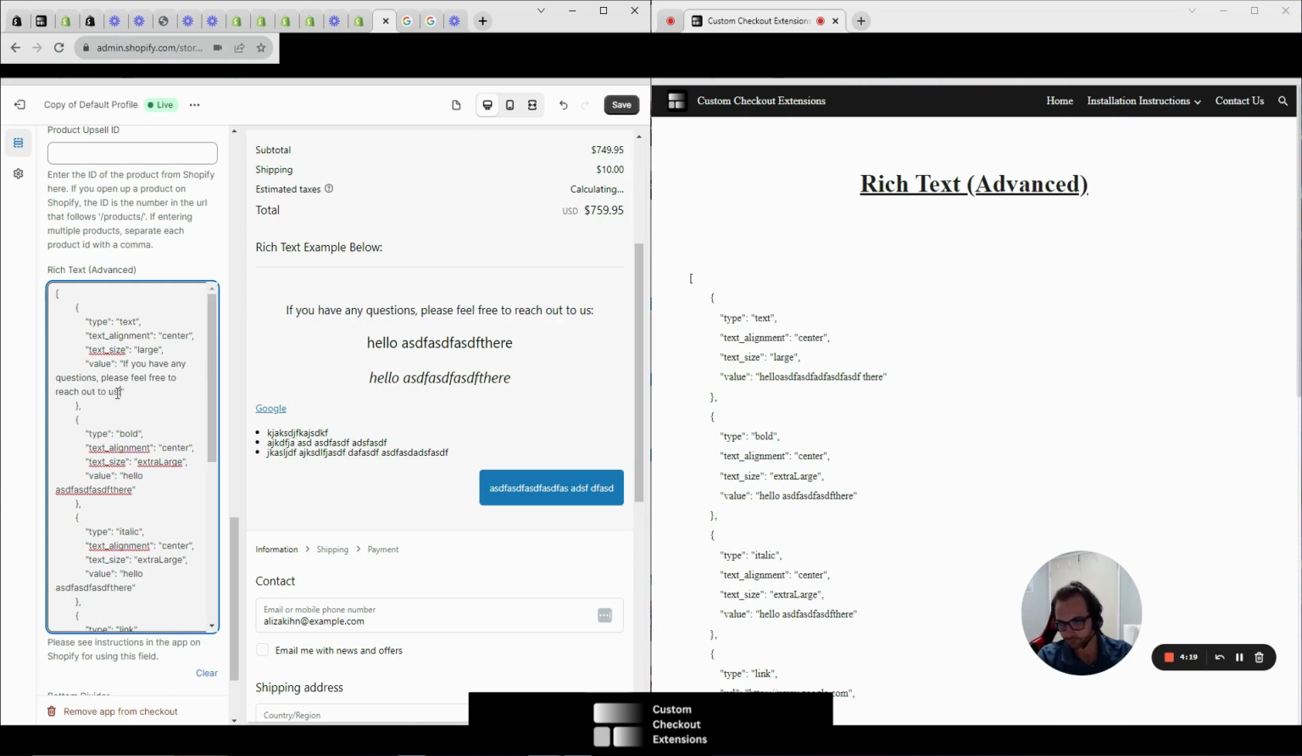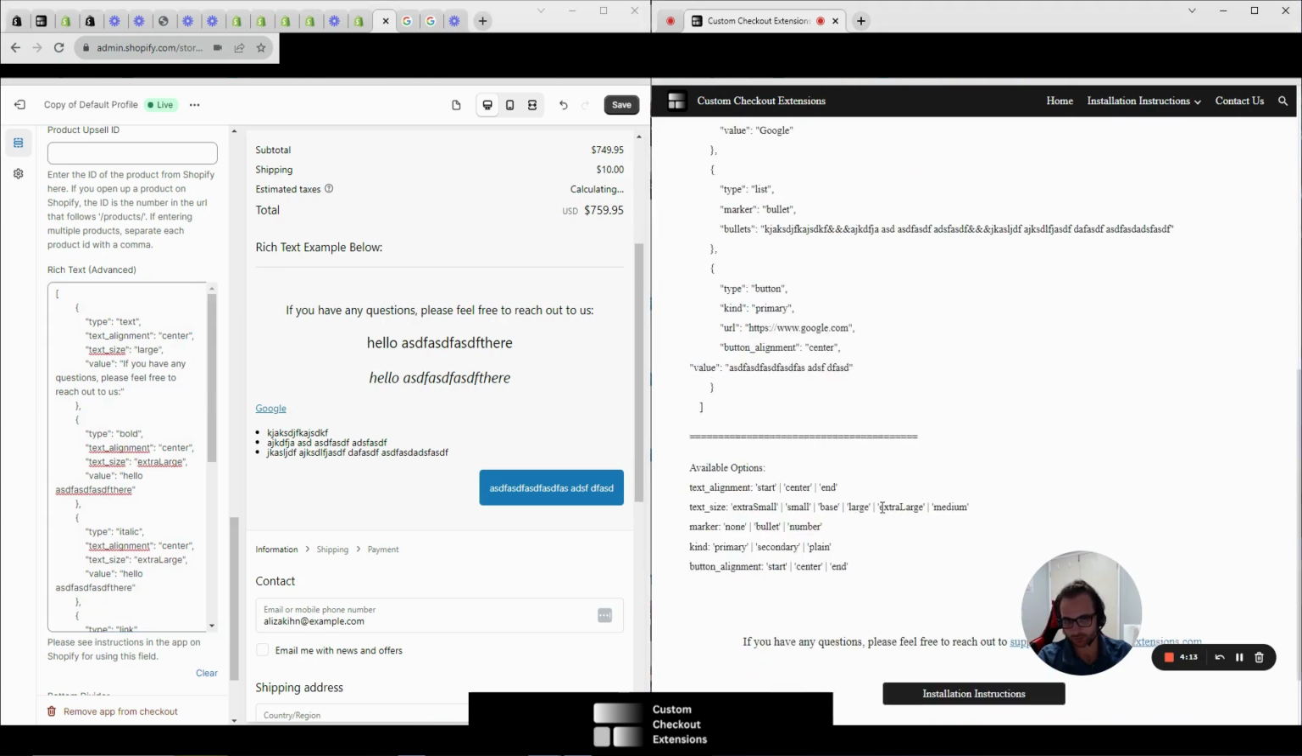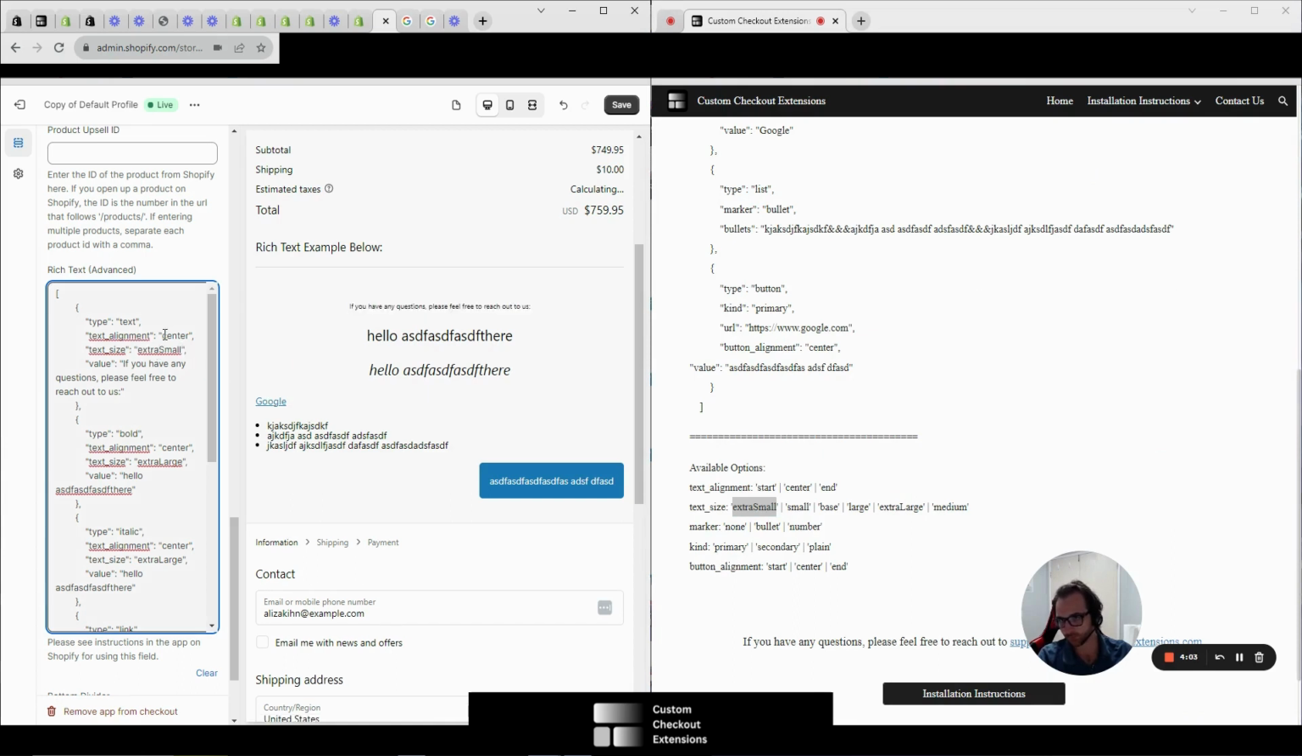And then in terms of changing this value, so text size, let's say I wanted this to be really small. I could do extra small, copy that, and in the text size, I would just paste that value, and now it goes really small. Same thing here. If I want it left align, I can just hit start. You can play around and move this around.